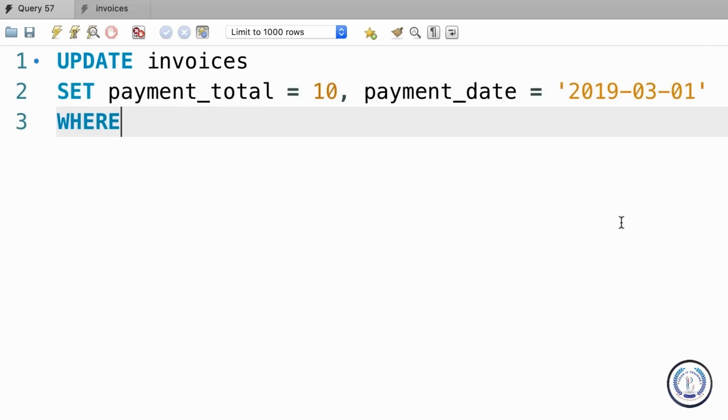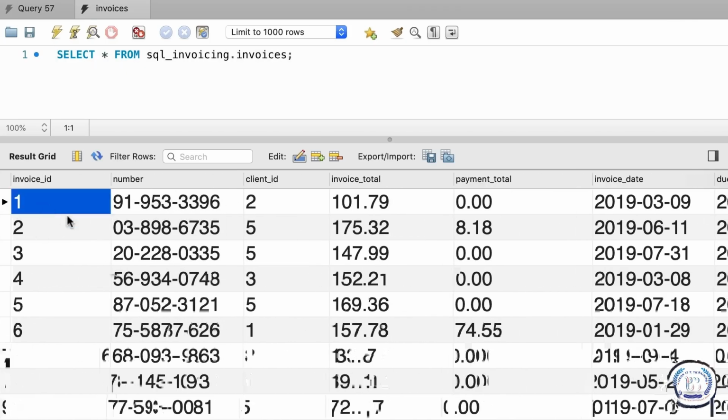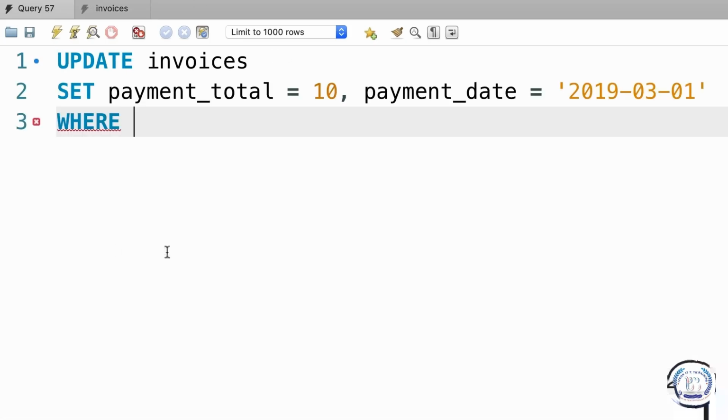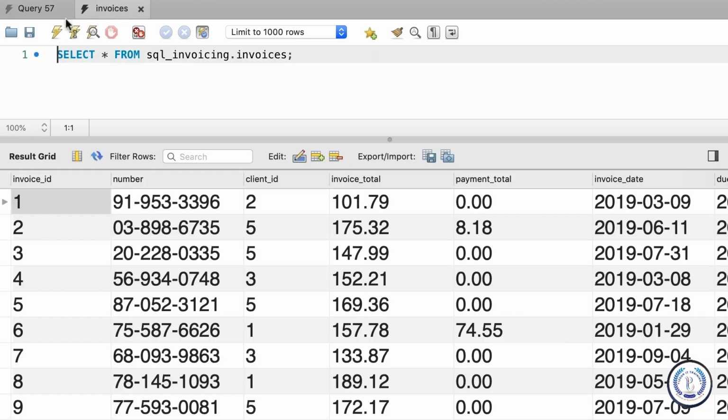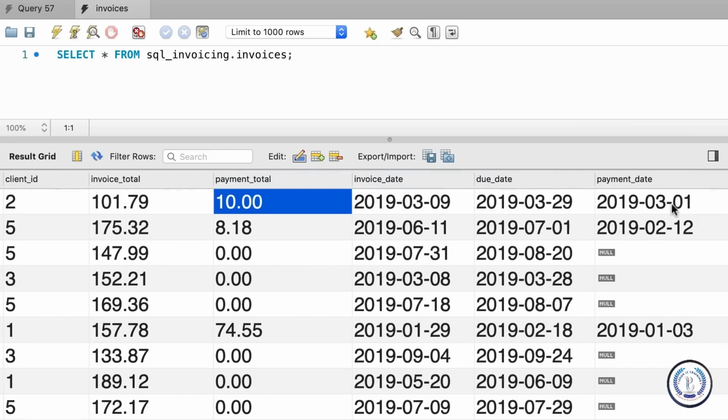And then we type out a condition. With this condition, we identify the record or the records that need to be updated. In this case, we want to update invoice number 1. So back to our query, we type out invoice_id equal to 1. Let's execute this. Beautiful. Now back to our table. Let's refresh the data by clicking on this icon. All right, you can see payment total is updated to 10, and we also have a payment date.